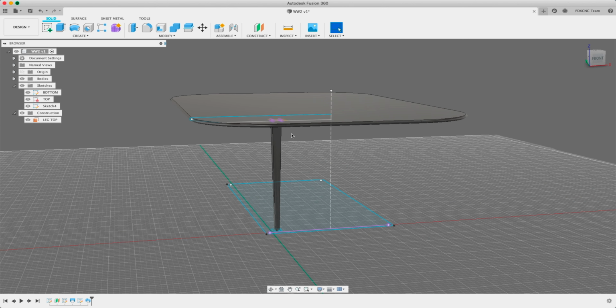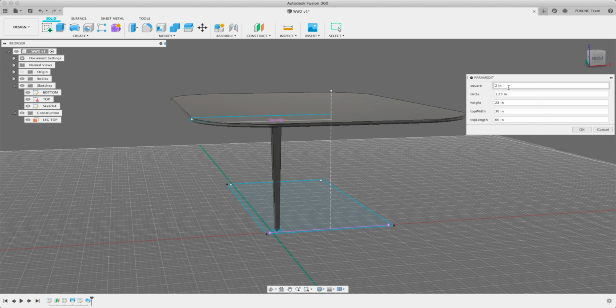So if we open up our parameters, we can change the top width now to 24. And that made our table a little bit smaller, or 24 by 24. And we've pulled that really in tight. Close your parameters. If we want to go back and change some of this, let's go back to our sketch here that it's not named yet, but that's the top sweep section.